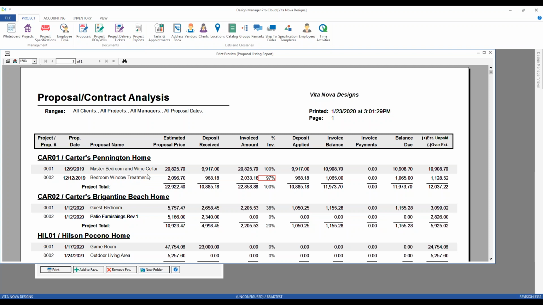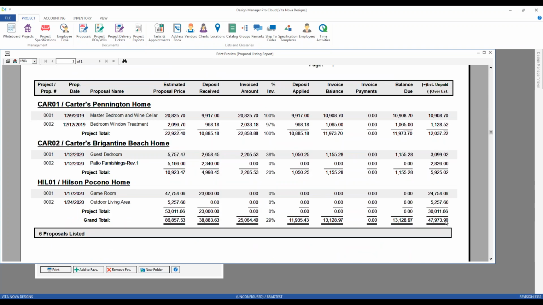In the case of the master bedroom and wine cellar, my proposal price and invoiced amount are the same, so I'm fully invoiced. My application of deposit, the balance of the invoice, and I can even see invoice payments here as well. So Design Manager is going to review all of the items to see if the final funds have come in on the invoice itself and the balance due. Design Manager is then going to estimate the payments, whether or not it's been underpaid or overpaid. So we can see all the funds coming in here as well.